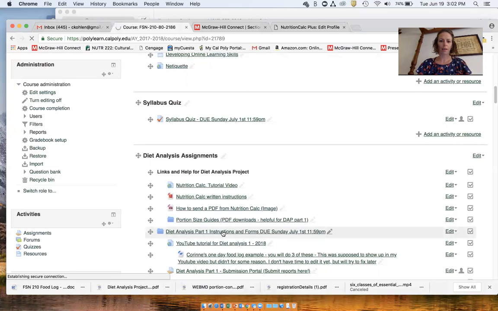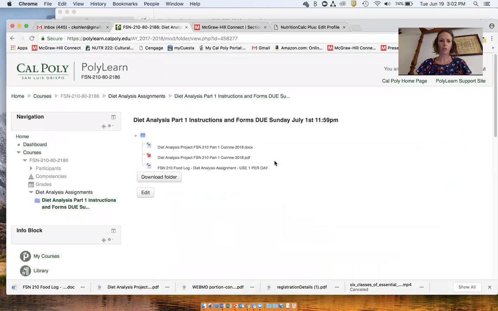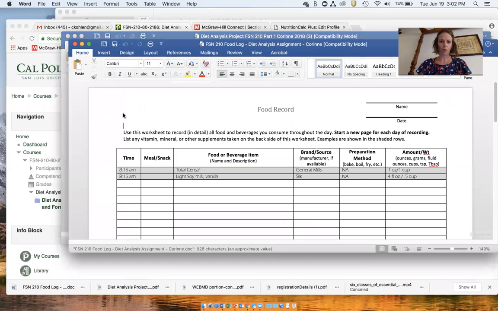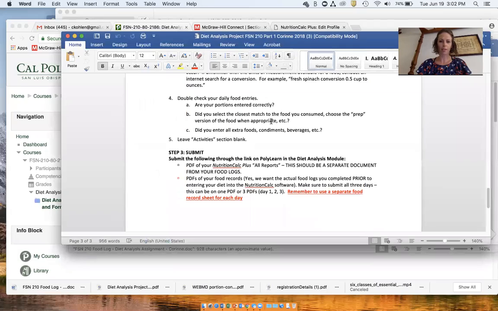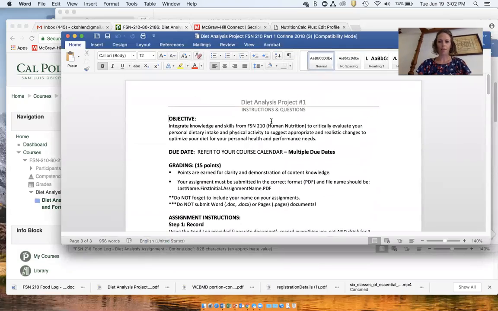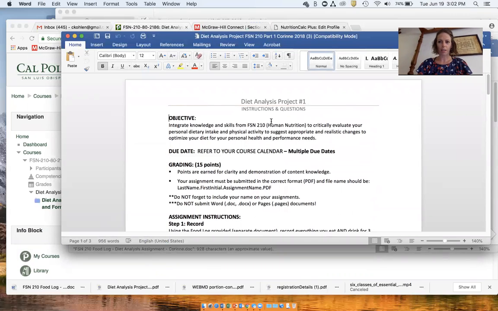So you're going to click on this, and it's going to send you to this page, and you're going to click on one of these instructions. I have some already opened for you to see, so hopefully you're able to see this. And so we'll start at the top. There's PDF and Word versions of the instructions. They're the same. It just depends on if you're able to download Word or not.